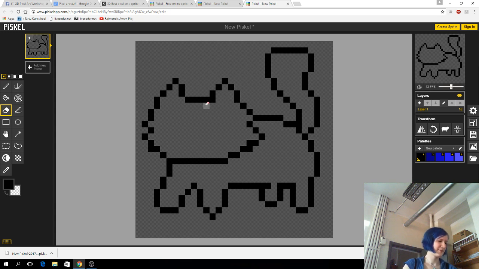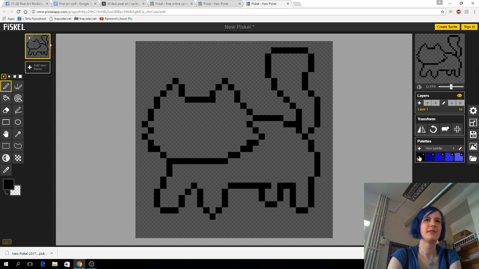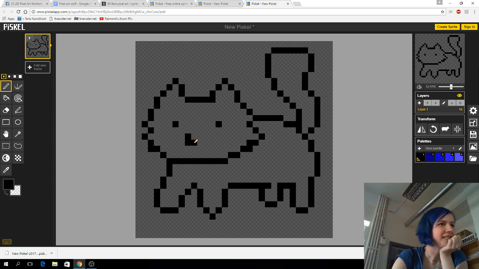Okay, so I'm going to add some small elements to my character. I'm going to add some really small eyes and the mouth.